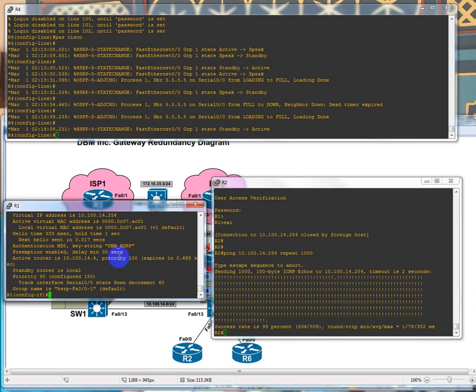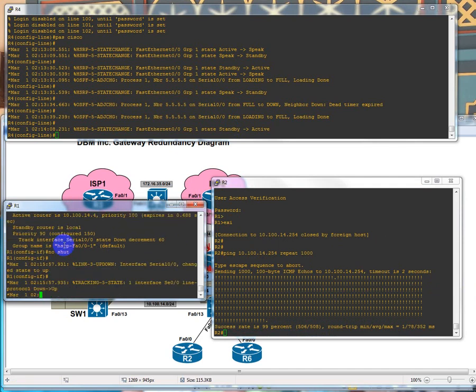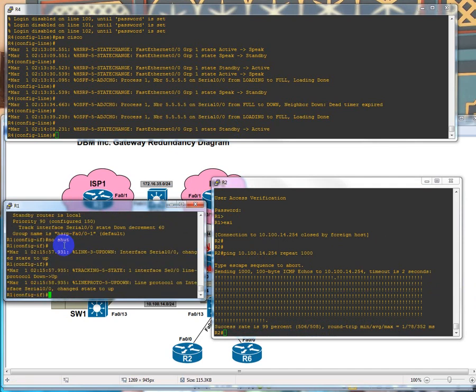So now we know how to configure all that, and if we were to do a debug of information, we would see this information going back and forth. Now I'm going to do a no shut and see how long it takes for it to fail back over. And if it's back up, the tracking state is from down to up, the protocol went up, and I'm just waiting for the preemption to happen.